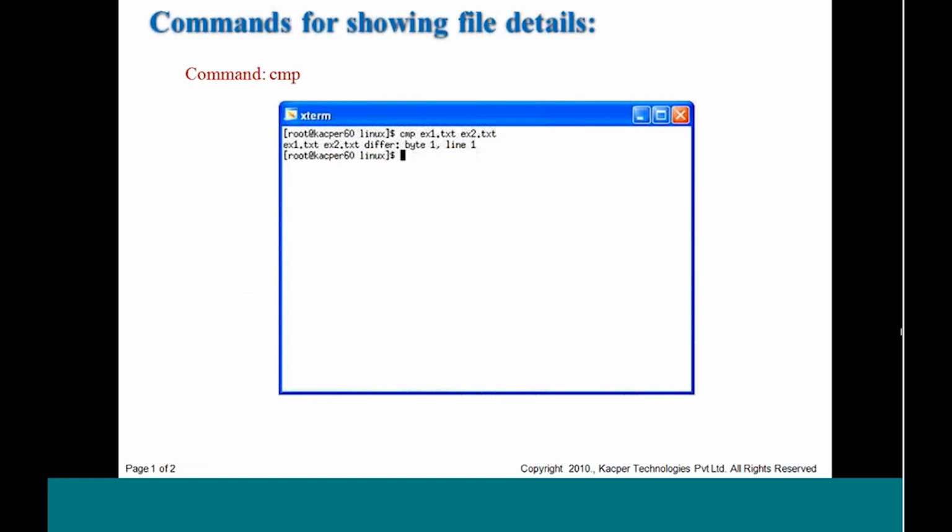So here we give cmp ex1.x and ex2.x. Here it says that they differ at byte 1, and that is line 1. After it executes this, it stops and comes back to the shell. So again, cmp is another useful tool to understand what the differences between two files are, and then how to bridge those differences as well.